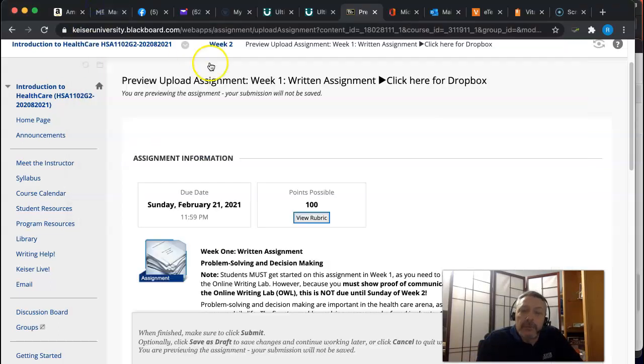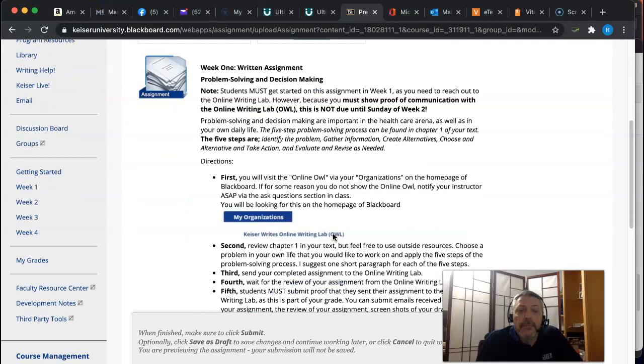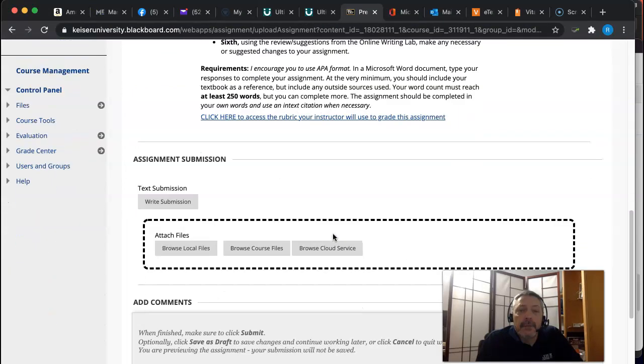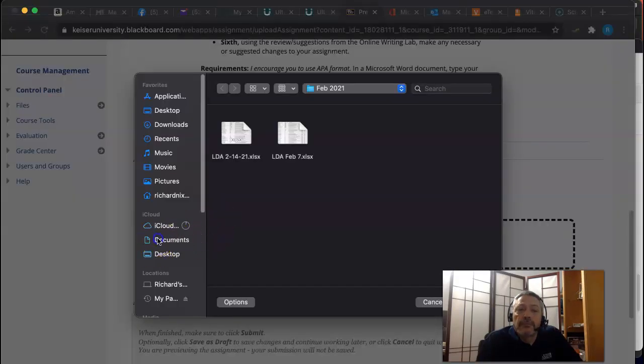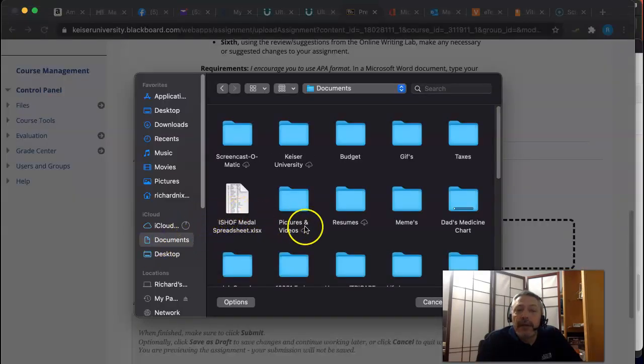Now you know how it's going to be scored. You're ready to submit it. You're going to save your Word document to your computer or to the cloud. If it's on your computer, browse local files, go to documents, and then you find the document that you're going to attach. Double click it and it will attach.